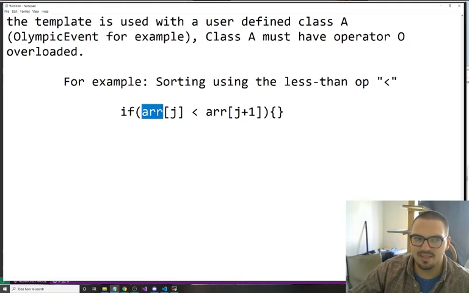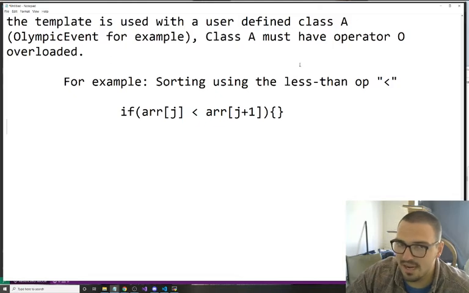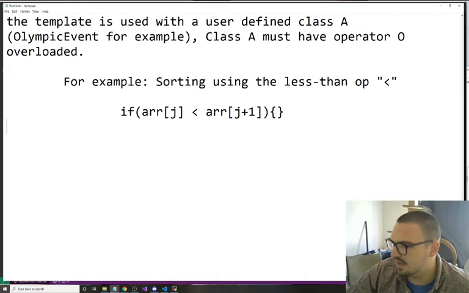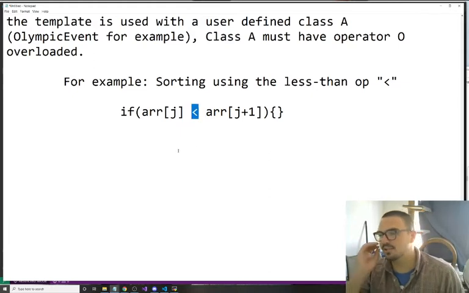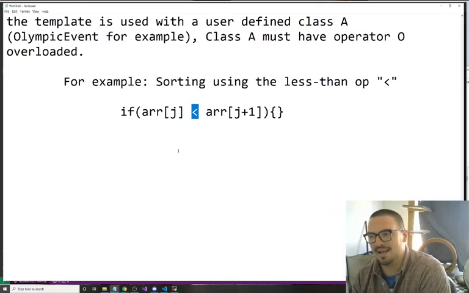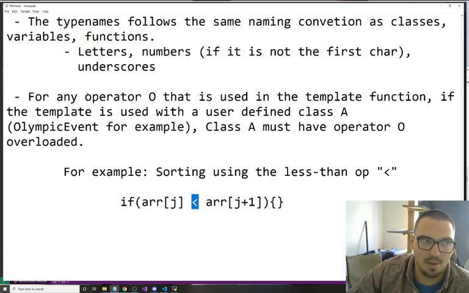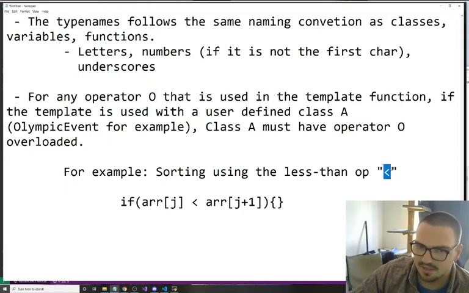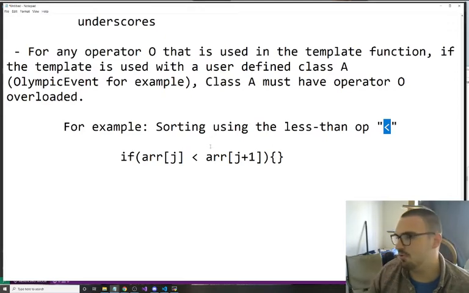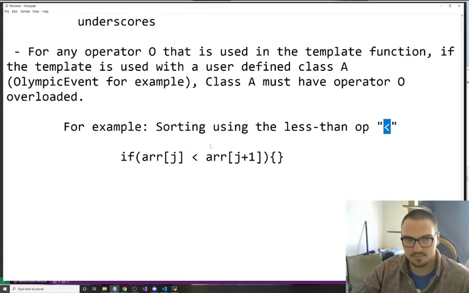Now, let's pretend these arrays are for Olympic events. In assignment 1, we never overloaded this operator for the Olympic event. So if we decide that we're going to call sort on a vector or an array of Olympic events, this is going to break your code. That's what I'm talking about when I say that sentence. So operator O, in this case, is the less than, and class A would be the Olympic event.